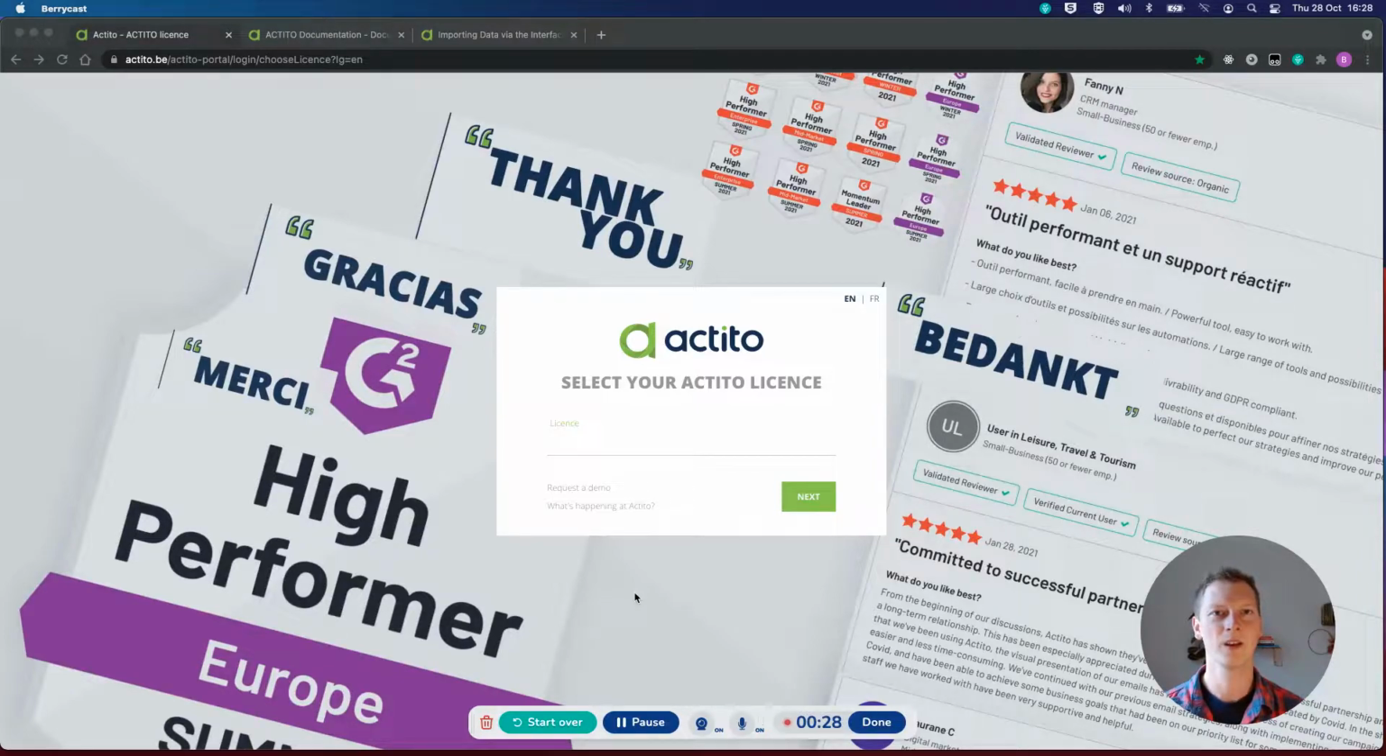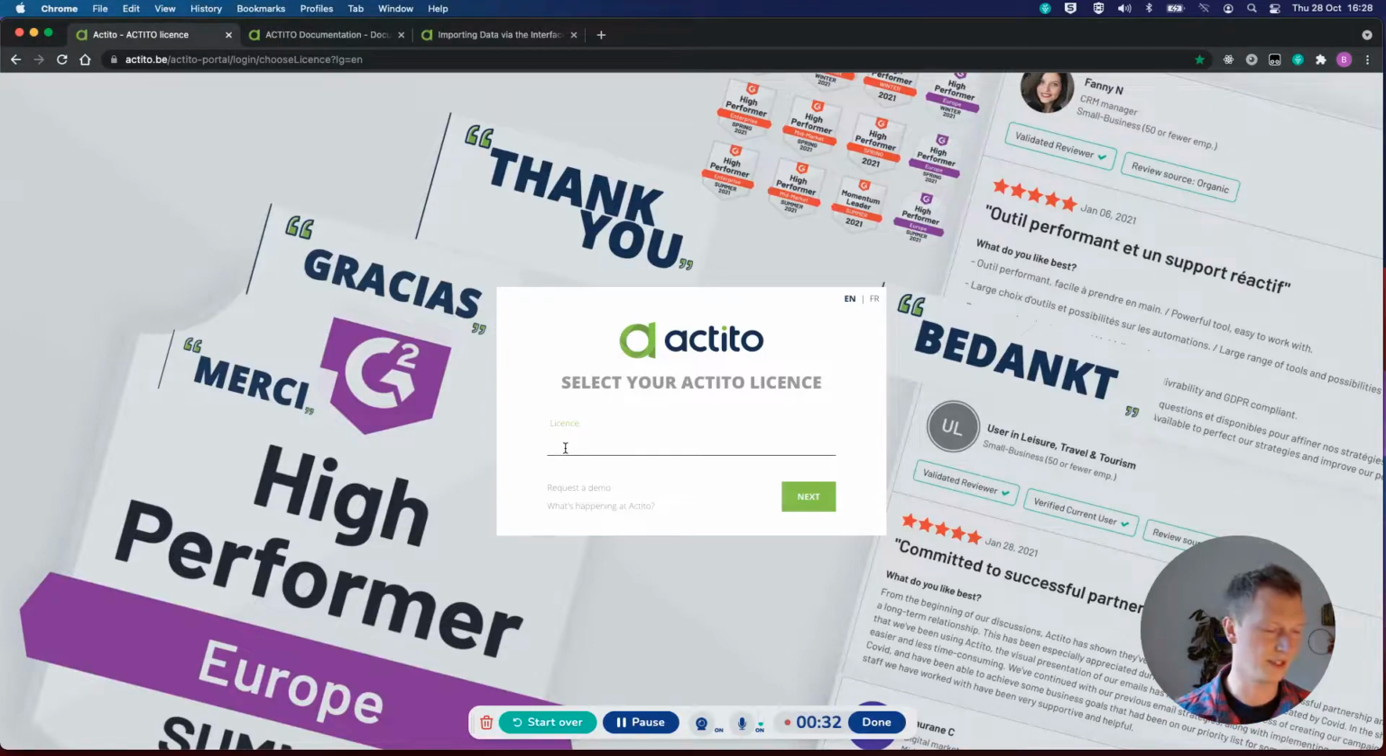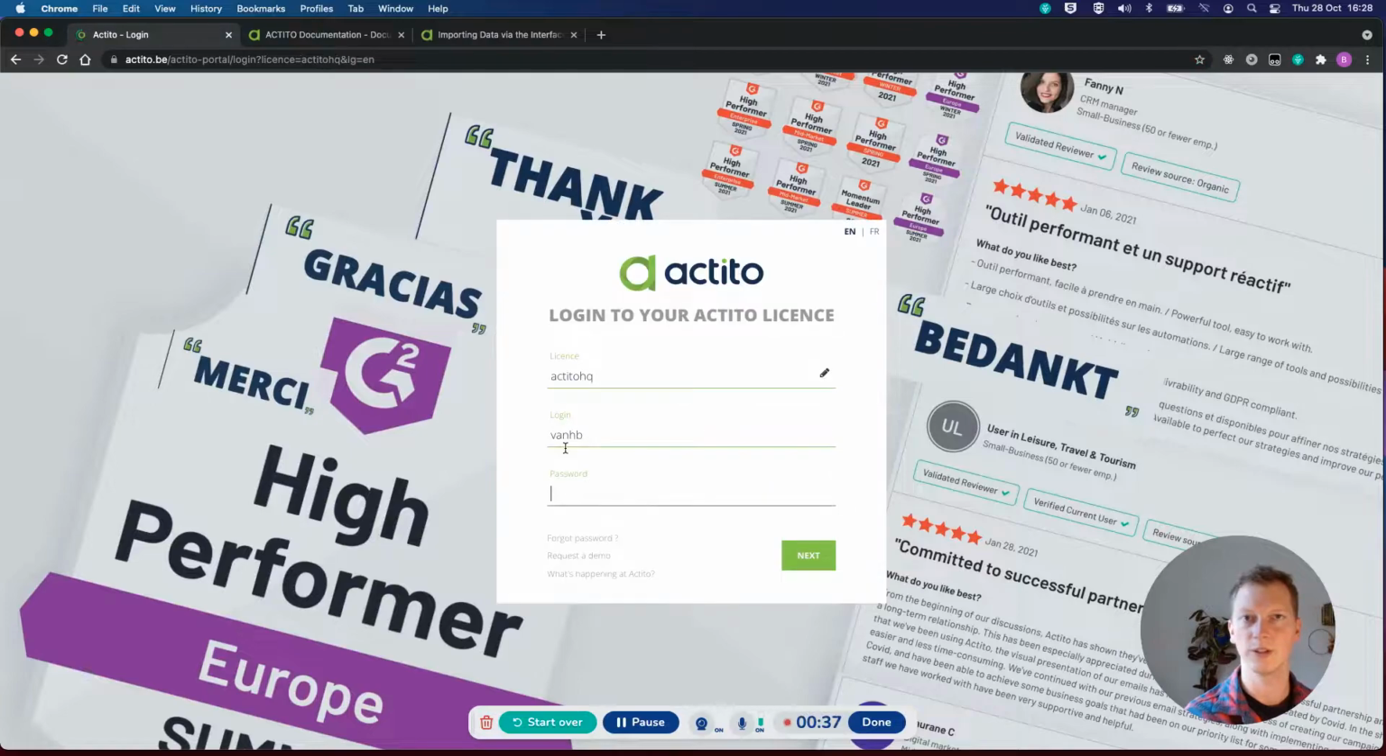Okay? So, first of all, we need to log in, of course. You're going to do that by entering your license name. In my case, that's Actito HQ. That's our marketing license, by the way. I'm going to enter my password.